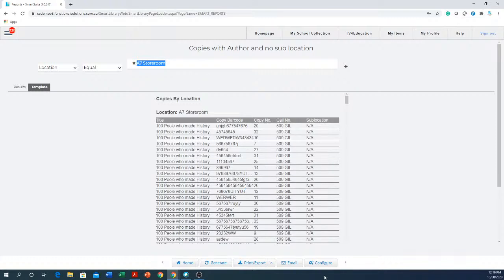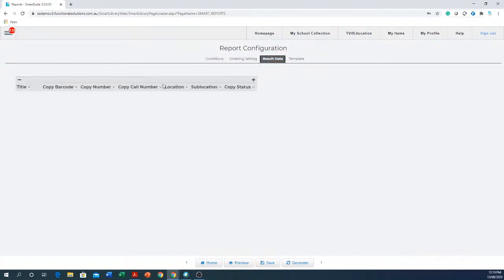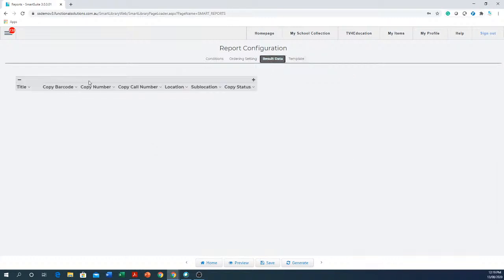To change the layout, I have to be in configuration. To do anything with the report, you go into configuration, and there are two things you need to be aware of: results data and template. Big difference between the two. The results data is actually telling you what information is available in the report. If I click on results data, you can see I've got no author in there. So if I go to the template and try to put an author in here, which we'll deal with in a minute, you won't be able to because it doesn't exist, because that's all the results you're getting.